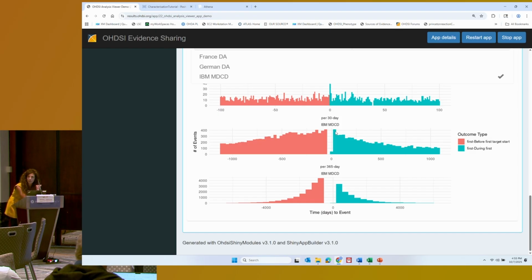So every bar is 1 year. And you'll see that there's all these events happening. Here's the start date of celecoxib, and there's more events happening after.